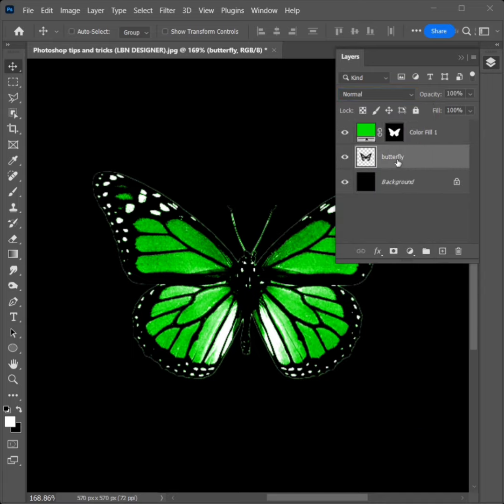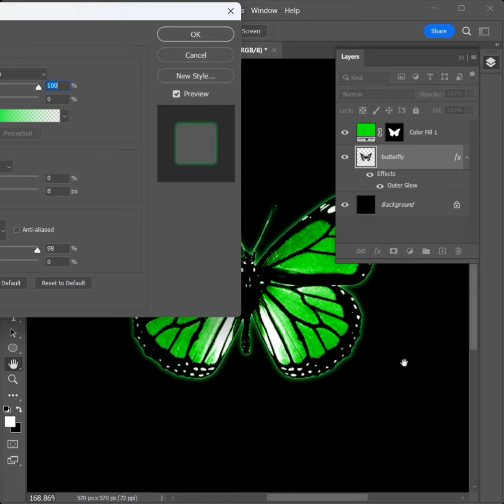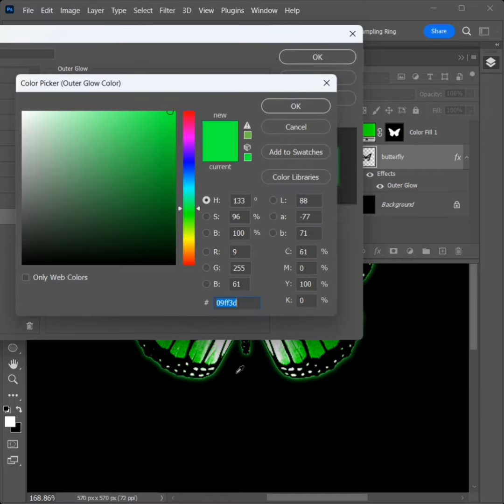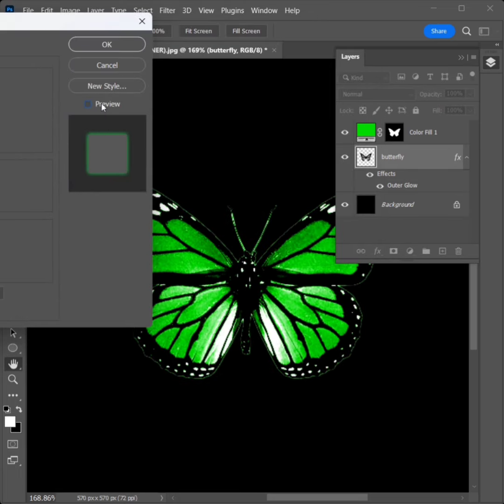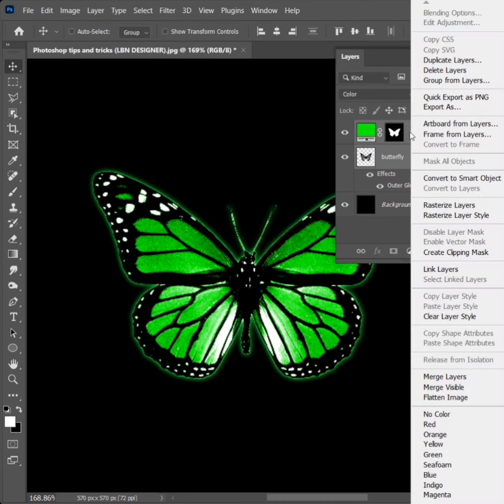Select second layer. Click FX icon. Select outer glow. Select the color. Check preview. Click OK. Select two layers. Right click, click on merge layers.